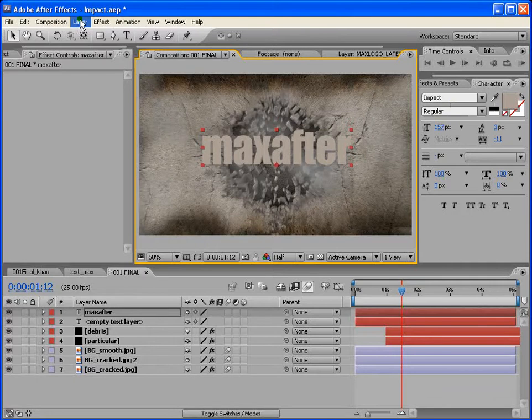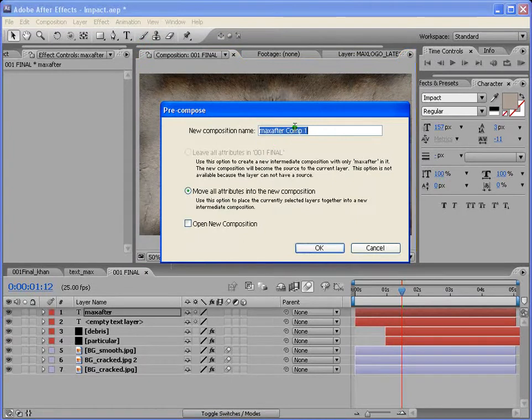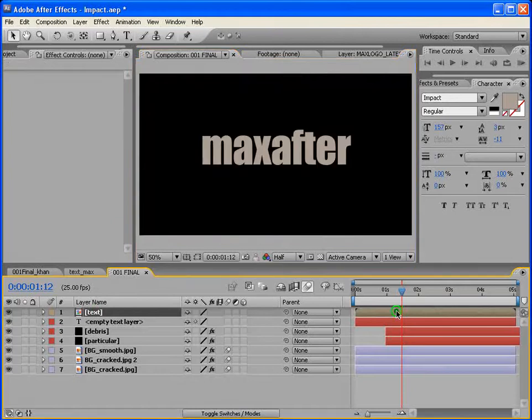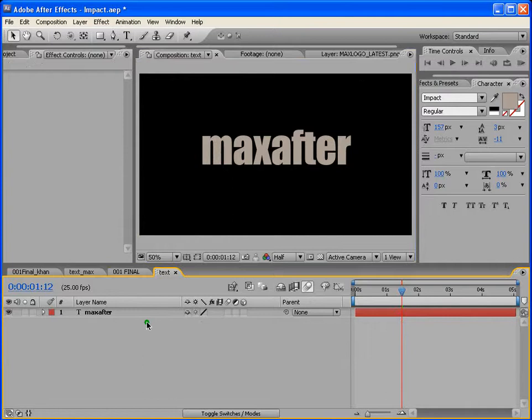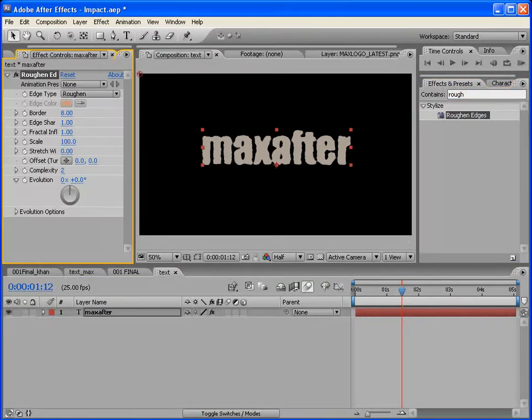Let's pre-compose this layer. Say text, not test. Text, no more tests. Okay. Click Alt and double click here. It'll take us back to the comp of text. Okay, and now we go and apply an effect called Roughen Edges. So it gives a nice rough effect.